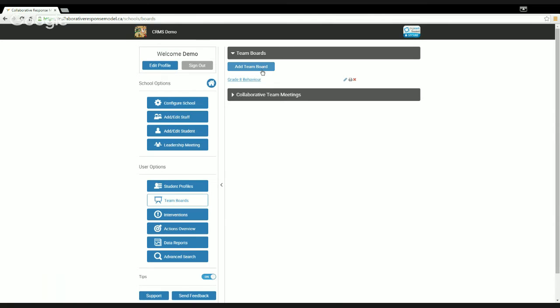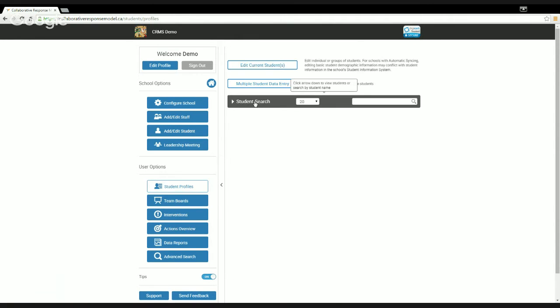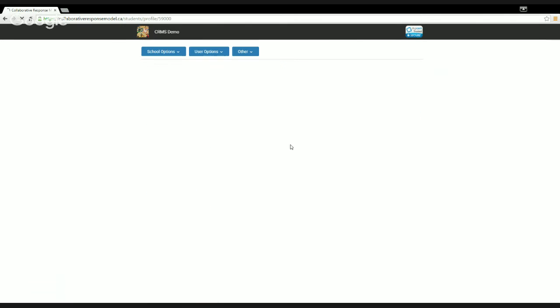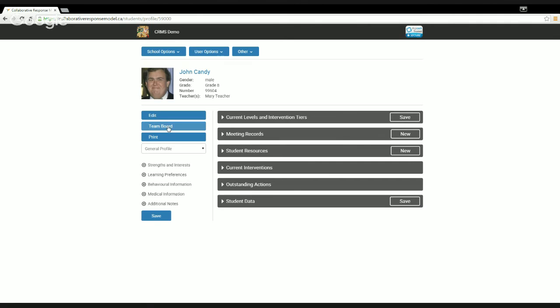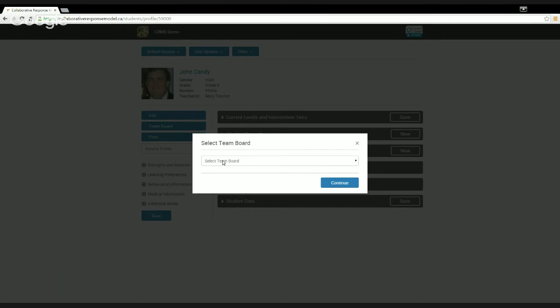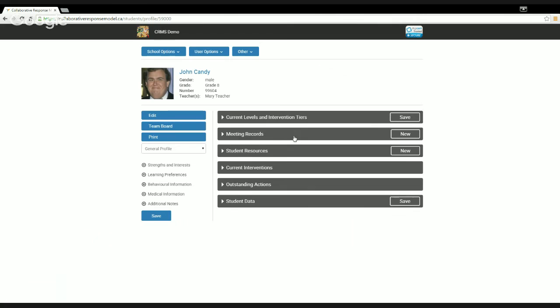There's no limit on the number of team boards, and also if I go back into a student profile, let's choose John, it's very possible that when I click the team boards that he is on, we could see John in multiple team boards. There is no limit to the number that he can appear on, where another student may have only a small number of boards that they're on.